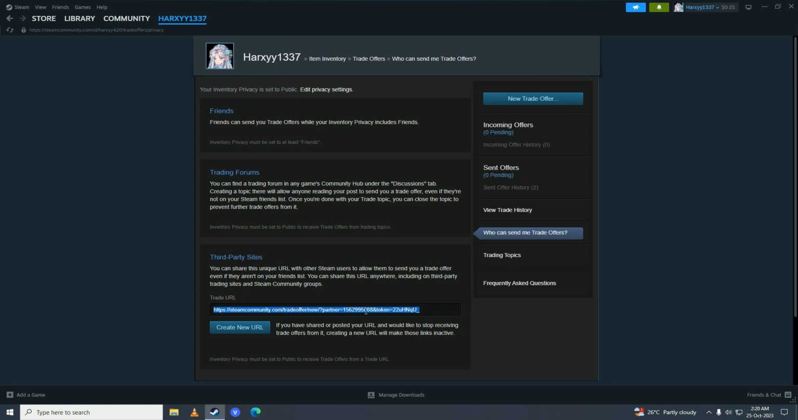So just go ahead and copy this trade URL and then give it to your friend or the person that you want to trade with. And then they'll be able to send you a trade offer with this trade URL. So that's how easy it is to find out your Steam trade URL.